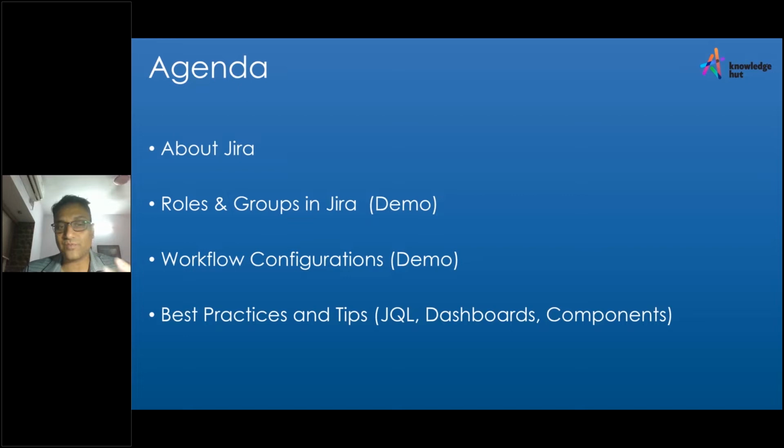And of course, I would also like to cover some additional best practices and tips, especially for those who are to an extent new to Jira. How you can probably start with JQL, which is the Jira Query Language. People get scared sometimes, but it's very easy, right? So it's more of an introduction and some tips from my perspective when it comes to JQL, dashboards and components. Okay.